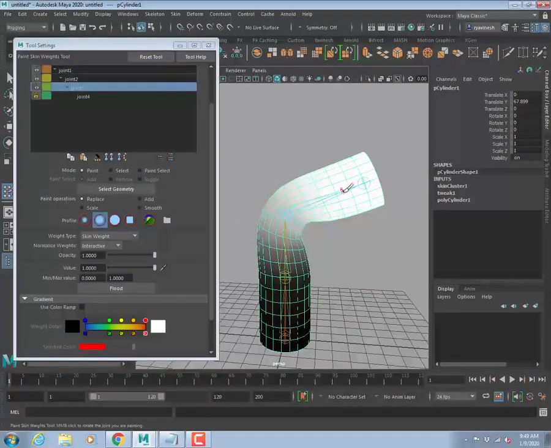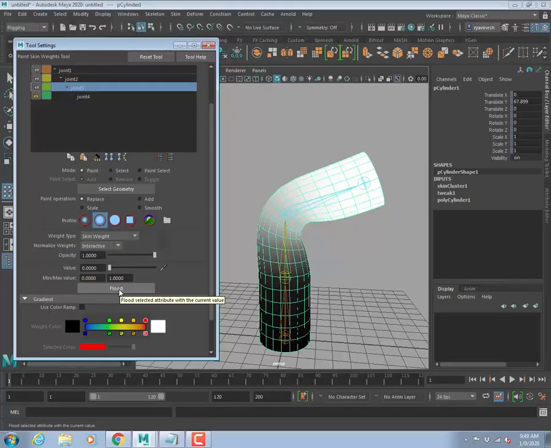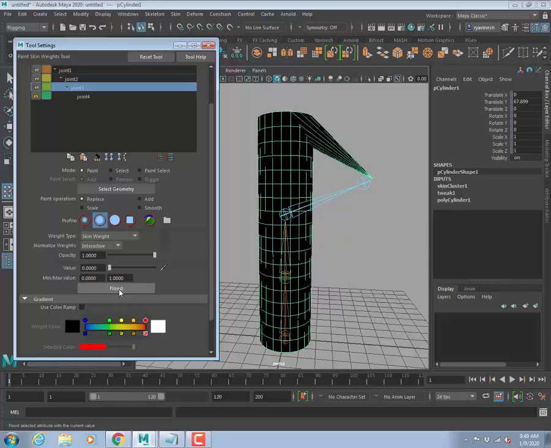Okay, so you can see my joint is already rotated, right? So if I flood with 0, what will happen? It will become black. Other than that, make sure when you are painting weights, the joints should not be rotated.